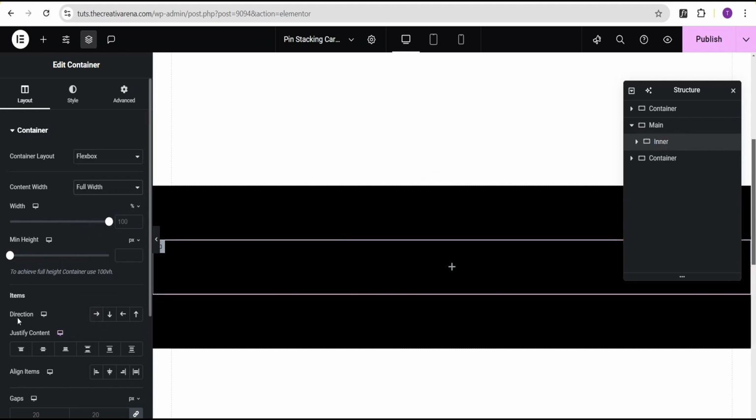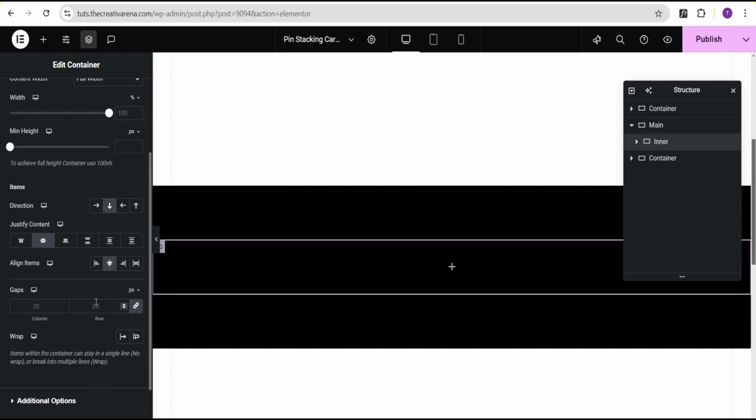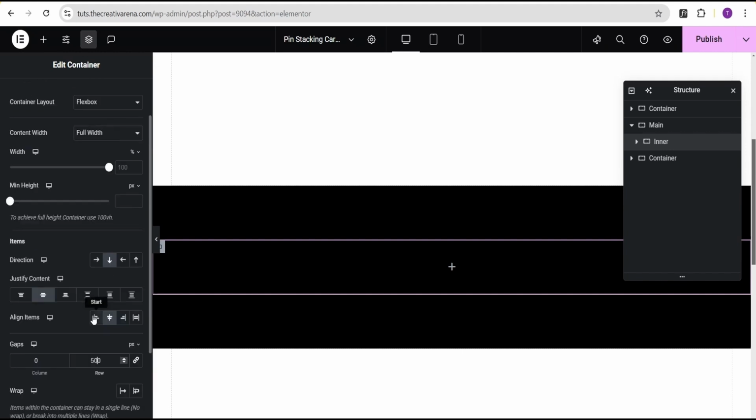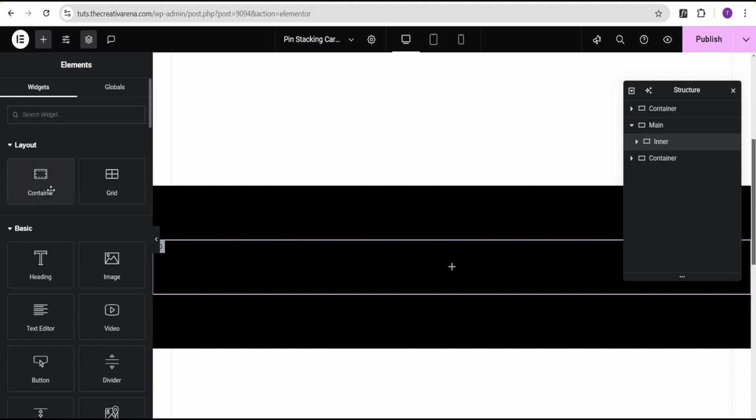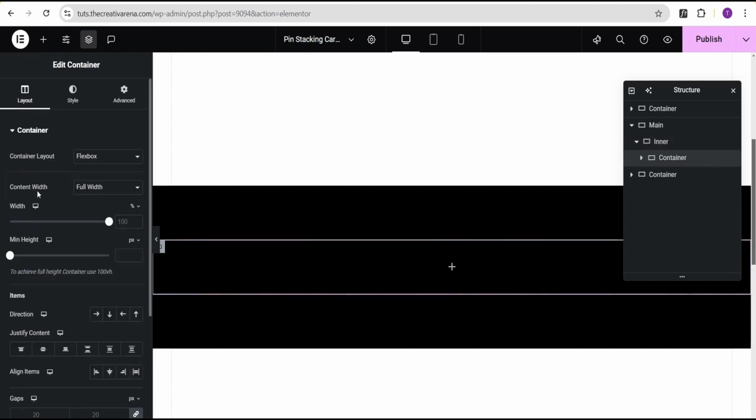and make sure that the direction is set to column vertical and justify content to the center and align item to the center. Now for the gaps, I'm going to unlink this. For the row, I'm going to give it a value of 500 pixel. Okay. So now that I've done that, the next thing I'm going to do is I'm just going to come over here to our element area and then add another container within the inner. Now for this container we added within the inner, I'm going to call it our card container.